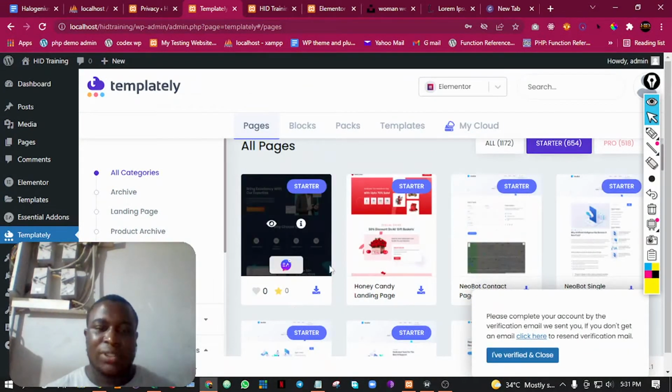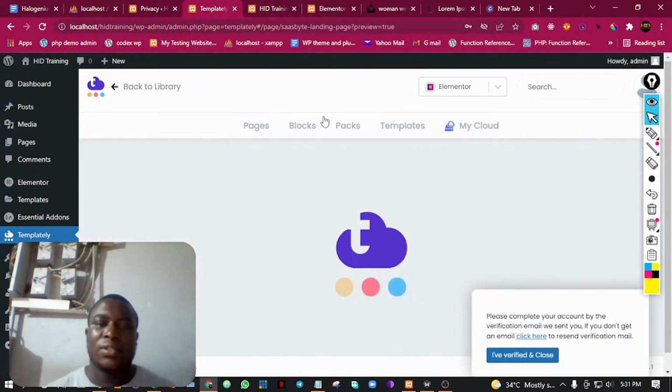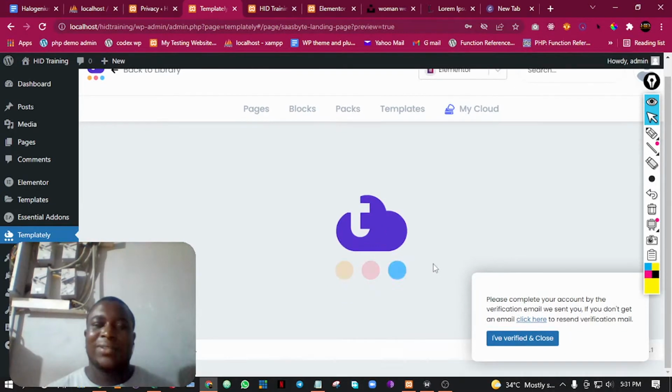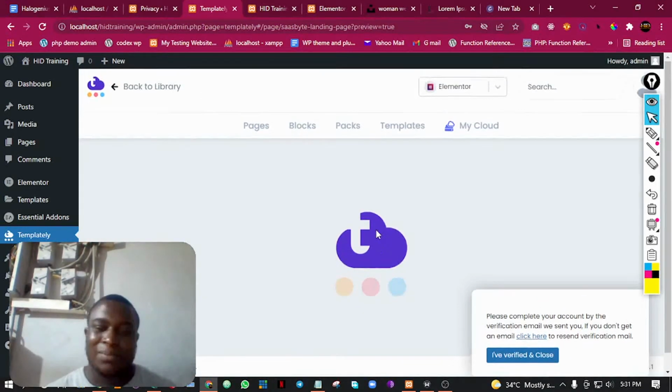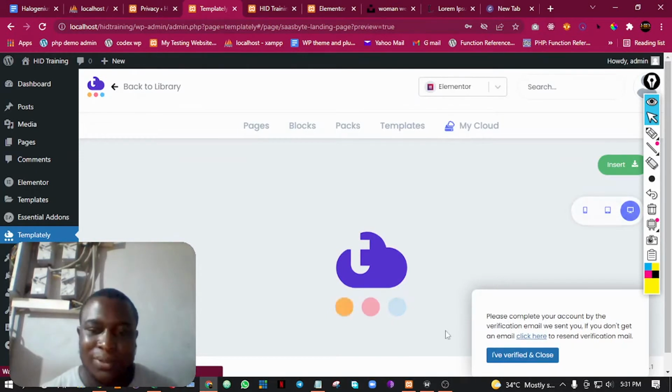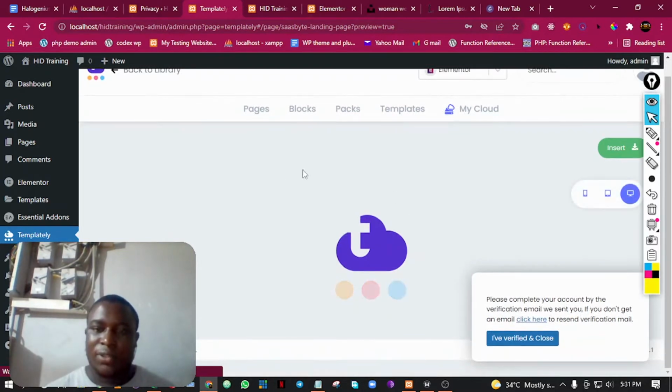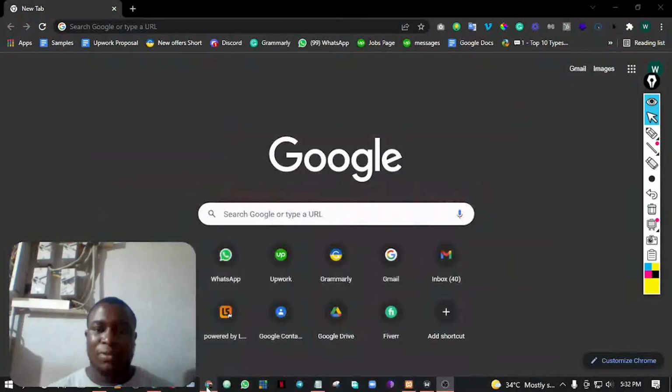So what I want to do is that I want to use this landing page, this particular one here. It is giving me the opportunity to preview it. But I don't actually want to preview, but I clicked the button already. So let's see what it looks like. So it's going to load the page. Now, the reason why it can load the page like this is because I'm connected to the internet. If I were not connected to the internet, it won't load the page.